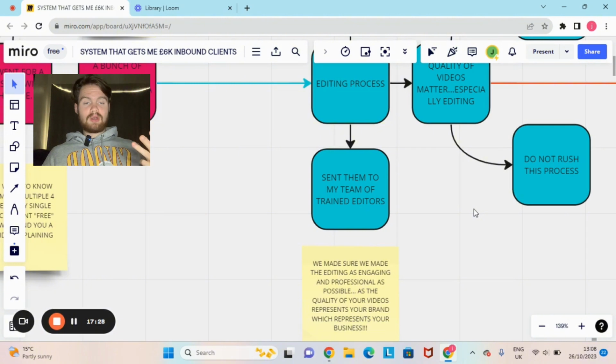I don't want any more information, I don't even want to see their content. Whereas if you have quality content on your page, it's going to be the opposite. They're going to want more information, they're going to follow you, they're going to get nurtured by your content. So you need to take that into consideration, like we did for our client here.